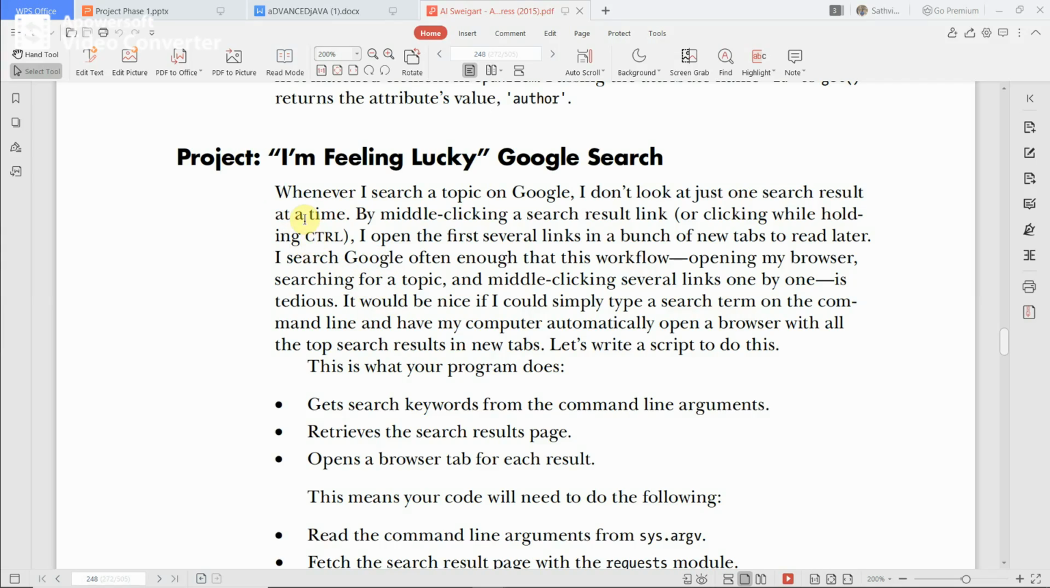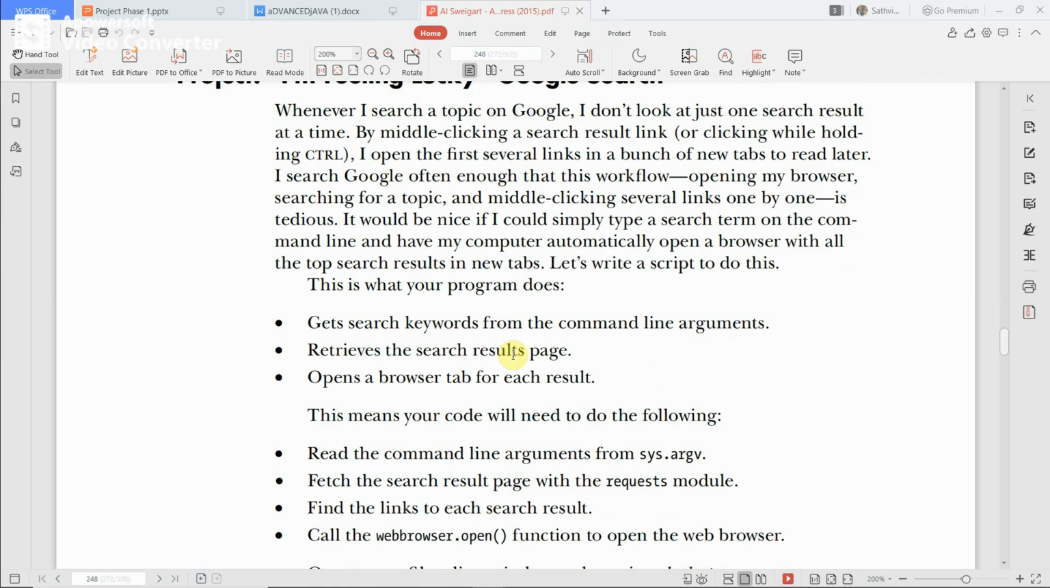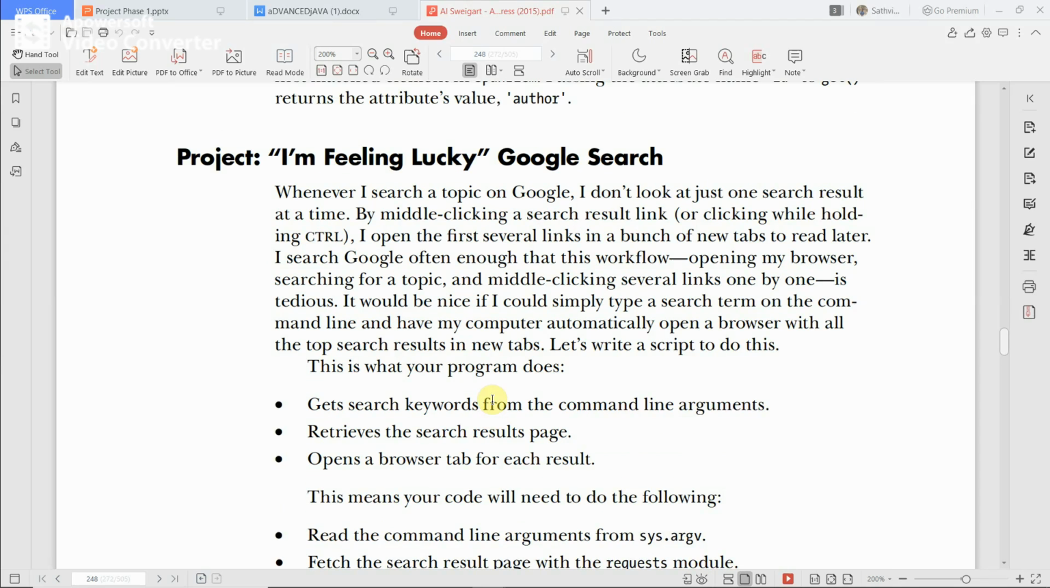Now we start with the project I'm Feeling Lucky, a Google search. This project takes search keywords from the command line, retrieves the search results page, then opens a browser tab for each result.